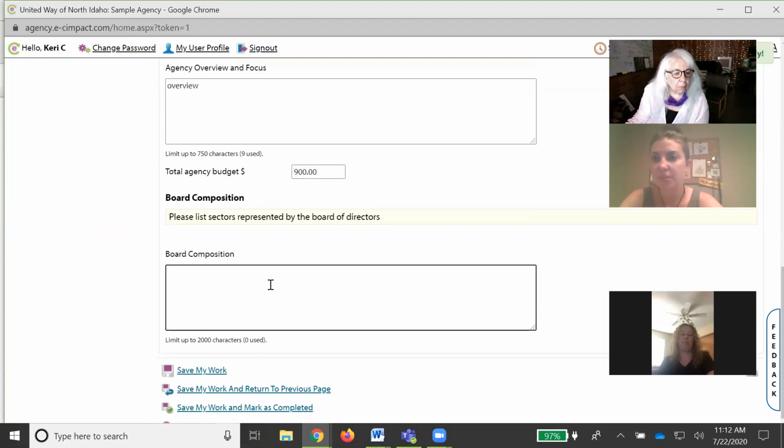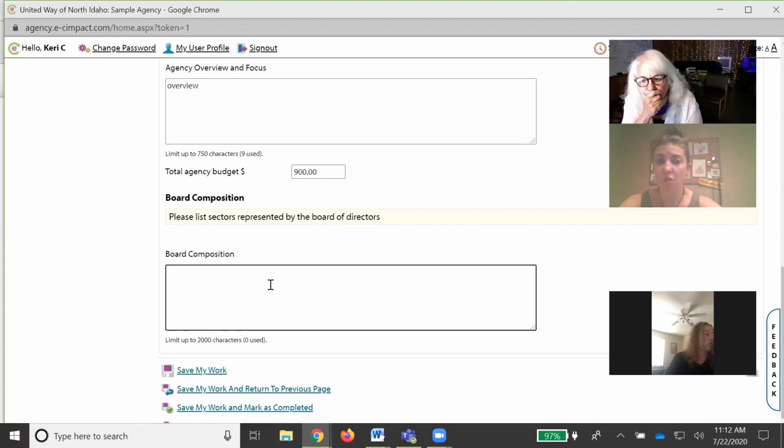And then for board composition here, you may choose to list your individual board members, or you can simply list the sector. For example, banking and finance, nonprofit, social services, healthcare, whatever. So just sort of showing the diversity of leadership within your board composition is helpful.